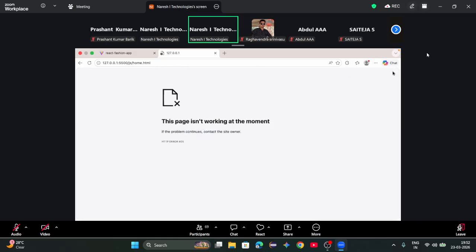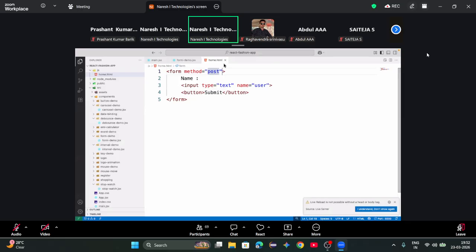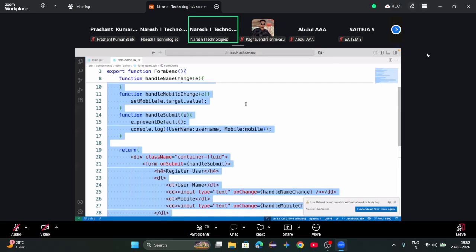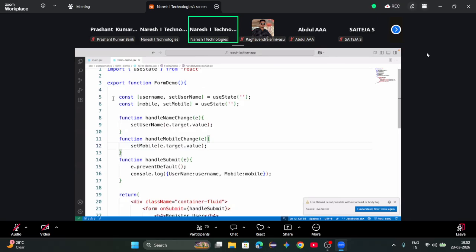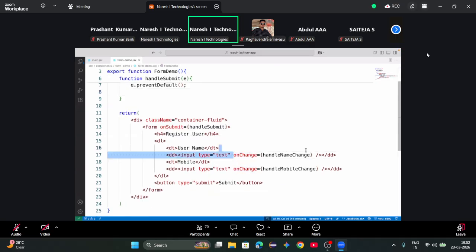Let's see. What is another technique now? This is one technique, and in this technique you have seen a lot of logic I need to write for handling. I will clean up all this. I will remove onChange. I am removing onChange for everyone. And every form element needs a name. This is username, and this needs a name.